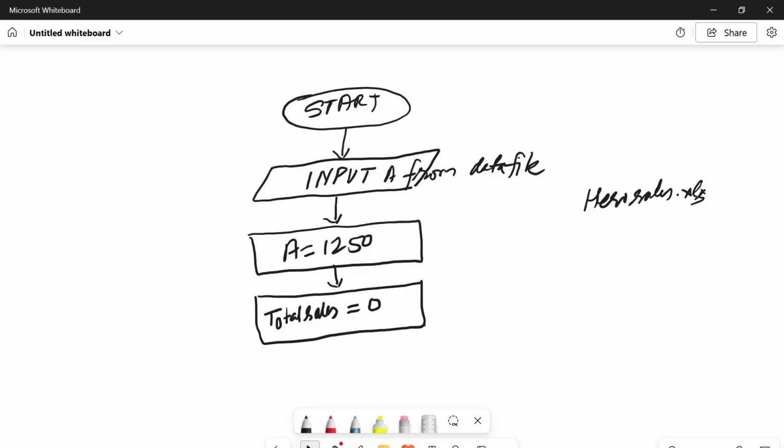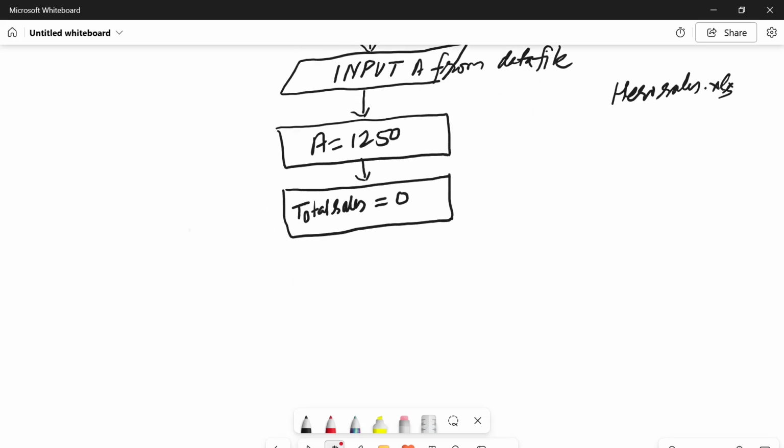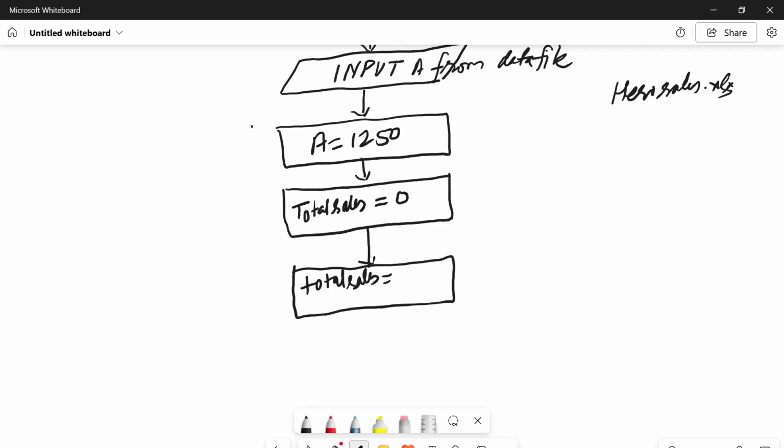When there are no sales, even before the first month that is picked from the data file, there were no sales. So we will assume at that time the total sales is equal to 0, right? Then another processing box will be created, and here I will say total sales is equal to total sales plus A, correct?